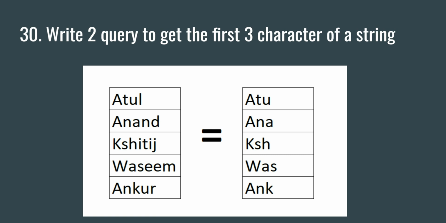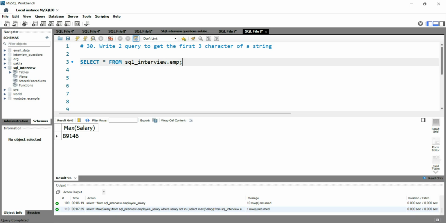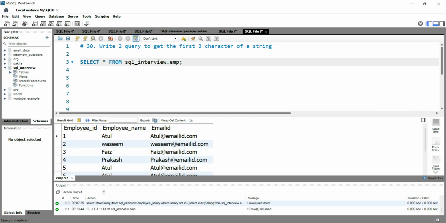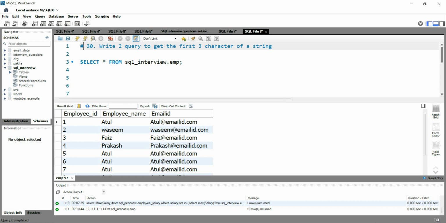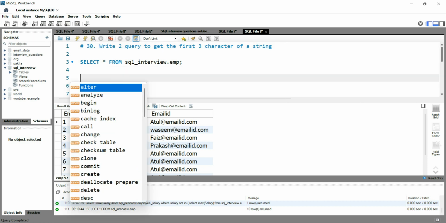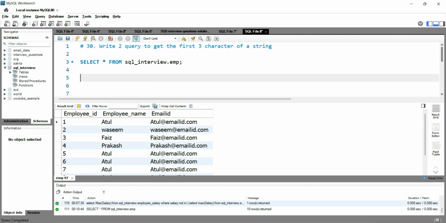So to do that, we can take this employee table as an example, in which we have employee names, and our question says to write two queries to get the first three characters of a string. So we can get the output using two different methods. The first method will be that we can use the left function. Let me show you how we can do that.